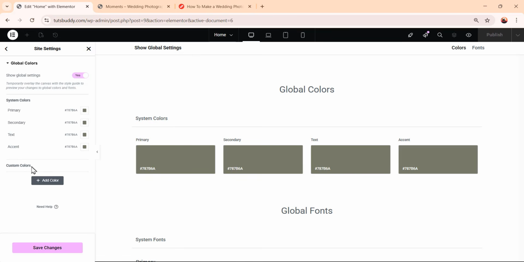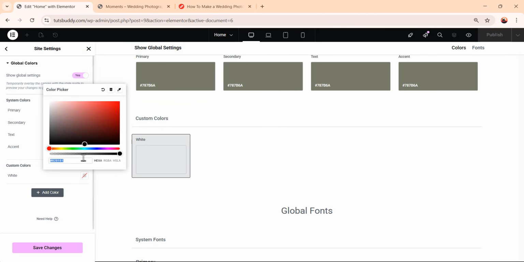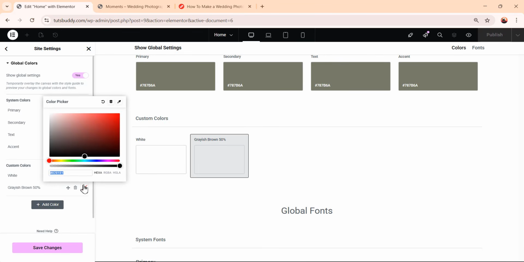Now in this custom color, we can also add new colors. So click on add color. From here, first of all, we're going to change the name to white. Okay, now let's go inside this color panel. We're just going to drag this knob to the top. So as you can see, we got this white color. Now I want to add another color. I'm going to rename it to grayish brown 50%. Okay, now let's go inside this color panel and we're gonna put the code 7B716A80. As you can see, we got this nice grayish brown color.